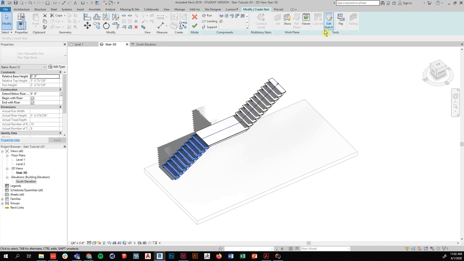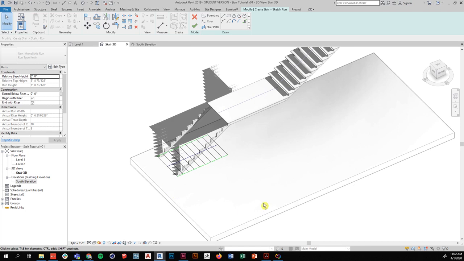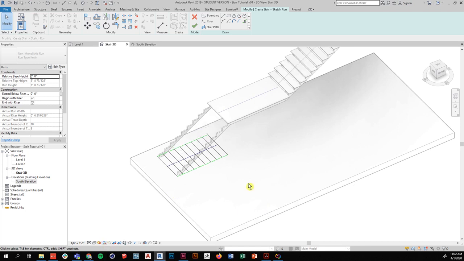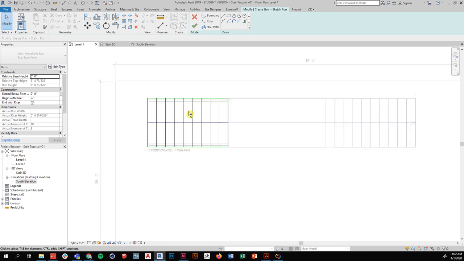But I now have this option to click edit sketch, so I'm going to click edit sketch, and I see a sort of two-dimensional depiction. Turn off my shadows here. A two-dimensional depiction of that stair run. So if I go to level 1, I could see that better. Turn off the shadows there.